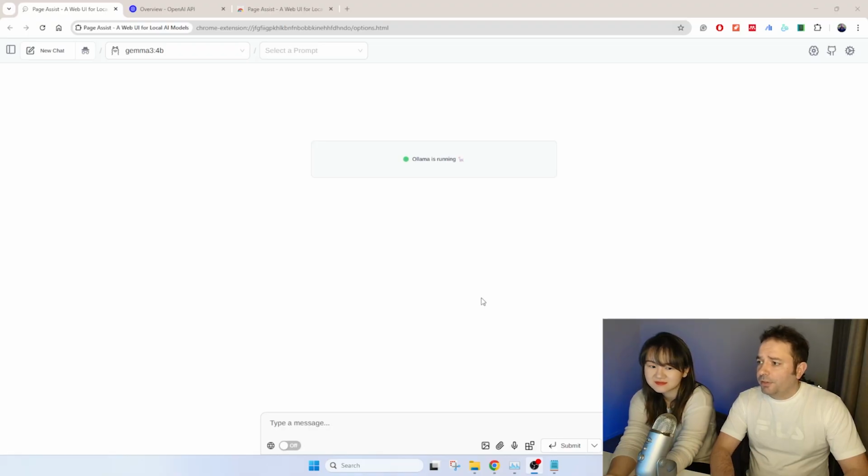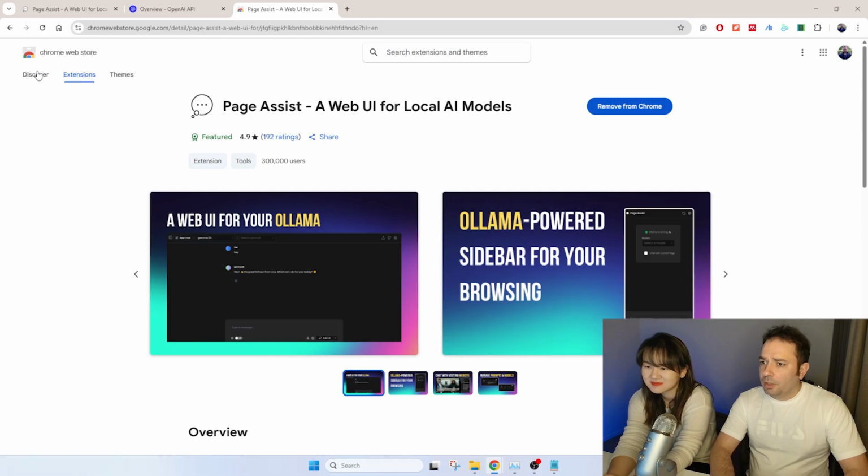Okay, Caroline, this is Page Assist. Do you remember what it was? Otherwise we can do a small recap. It is basically a plugin that you can install on your Google Chrome. So of course you need to have Google Chrome installed on your PC or Mac, and then go and search for Page Assist and you will find this page. You will have the possibility to install it. In my case it's already installed, so that's why you see only the option to remove it.